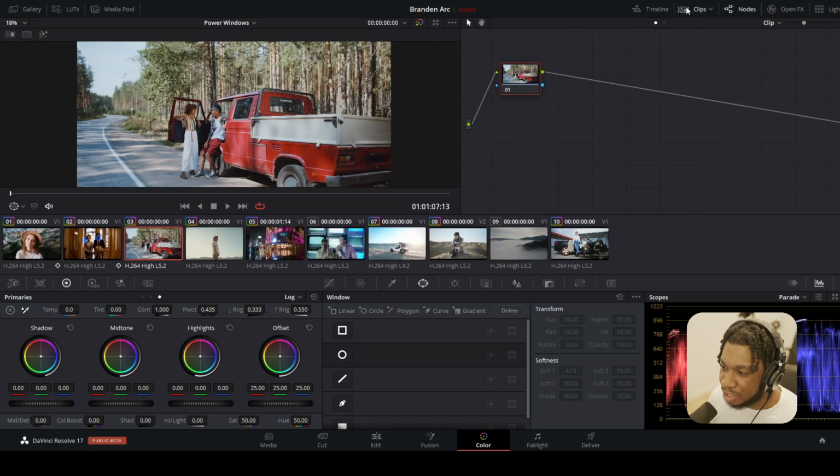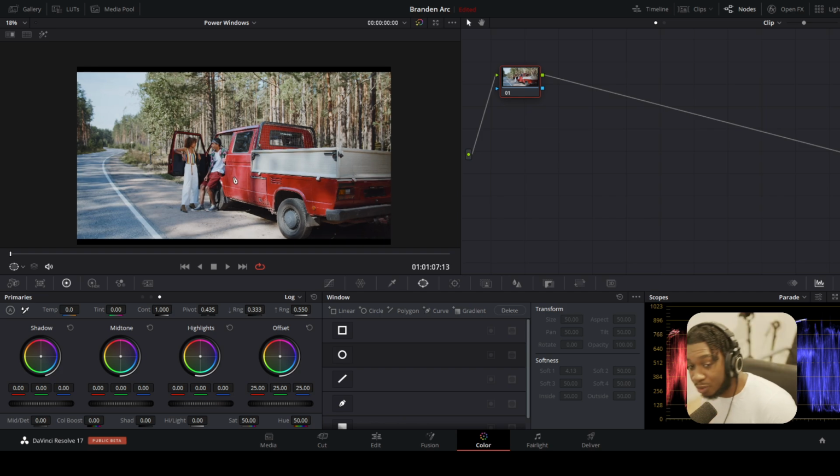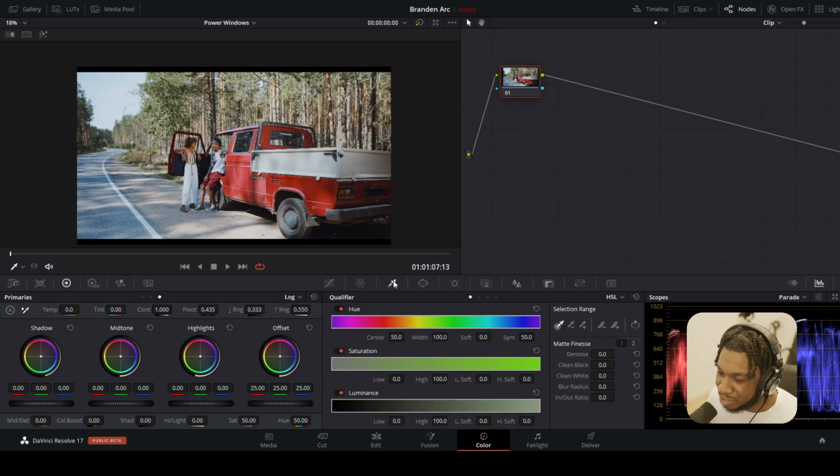You can see we have this truck. So here's the situation. We have this truck, which is red, and I want to make this truck green. How do we do that? Well, in DaVinci Resolve, of course, there are many ways to do one thing.